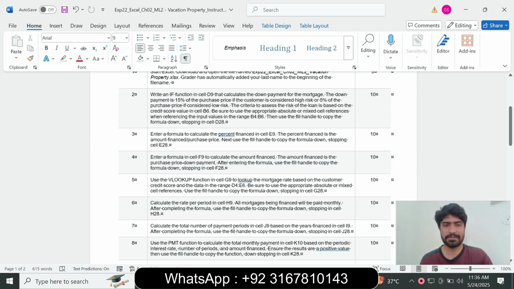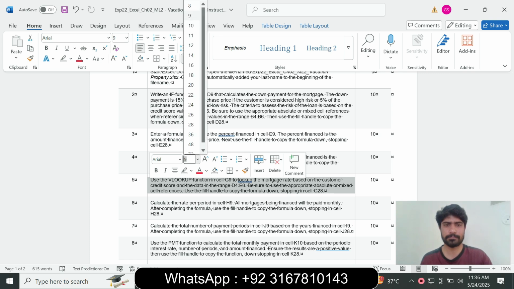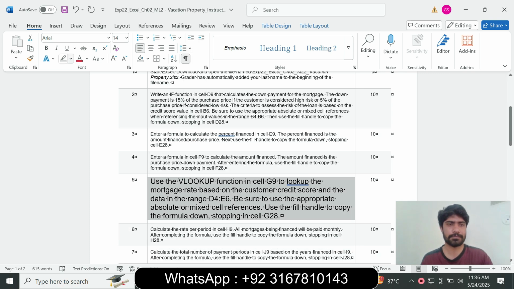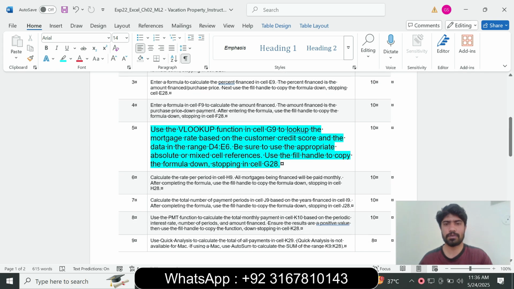So question number 5 is: use the VLOOKUP function in cell G9 to look up the mortgage rate based on the customer credit score and the data in the range D4 to E6. Be sure to use the absolute cell reference. Use the fill handle to copy the formula down and stop in cell G28.